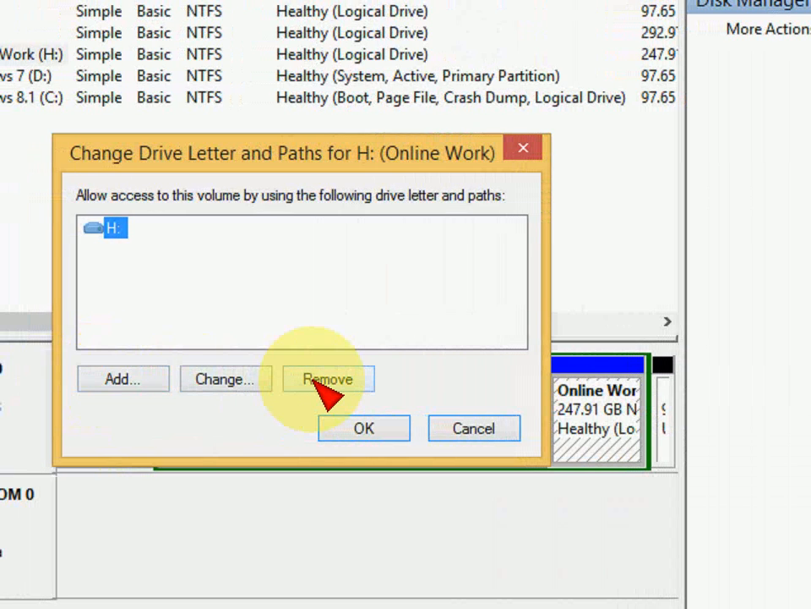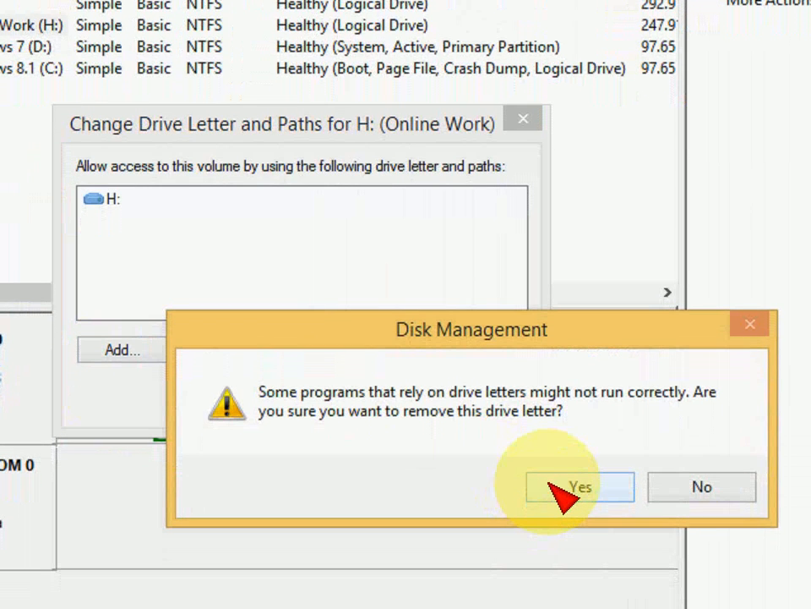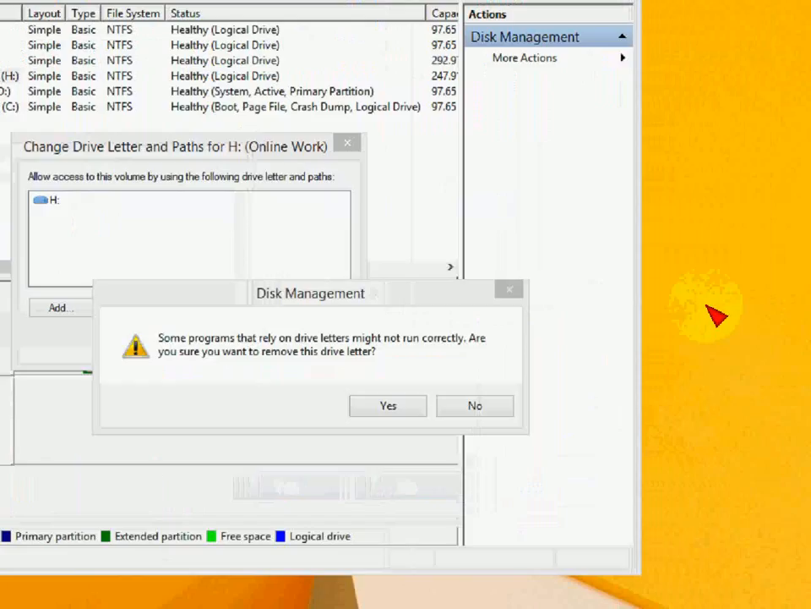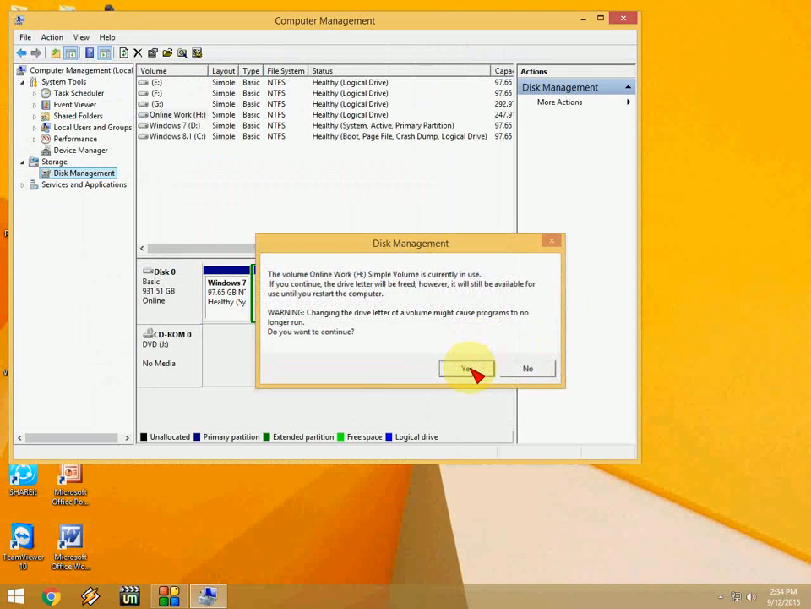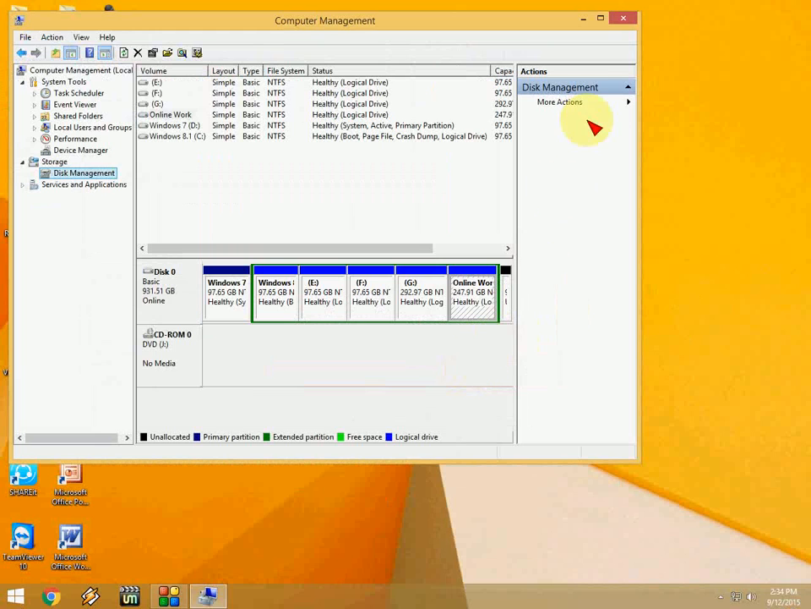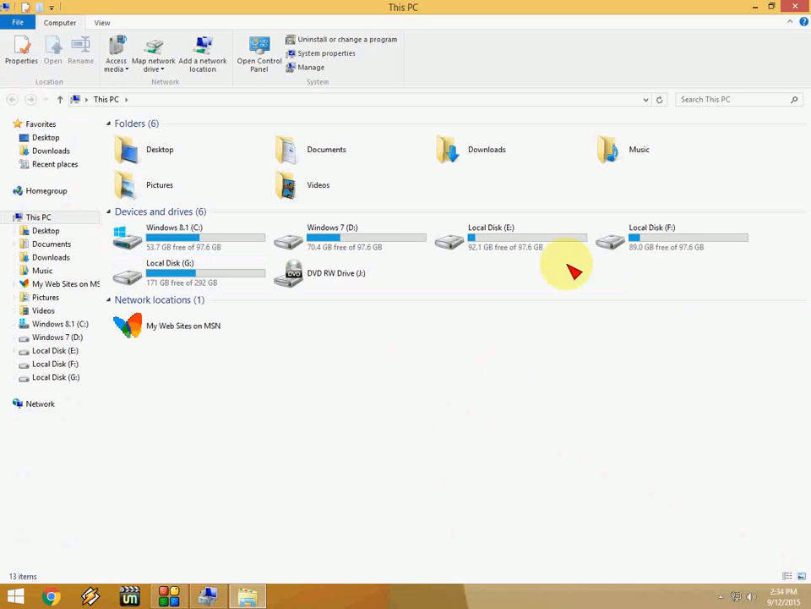As you can see here, click on Remove and it is asking if you want to hide. Yes, of course. So after this just click on Yes and click Yes again. Boom, the drive is hidden. Now I will show you. Look at that, there is no H drive available in my hard drive, it's hidden completely.